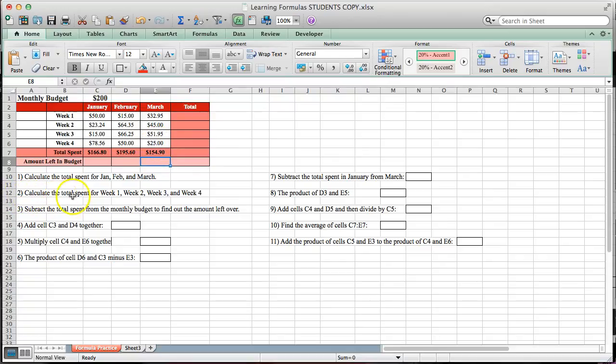Number 2, calculate the total spent for week 1, week 2, week 3, and week 4. So we need to calculate these totals right here. So they're basically going to be done the same way. I'm going to put equals, click on C3 plus D3 plus E3, and then press return. And you can do the same thing again, or grab that fill button until you get the black crosshairs, click and drag down until you get to the end of week 4, and then let go. And it copies that formula down.